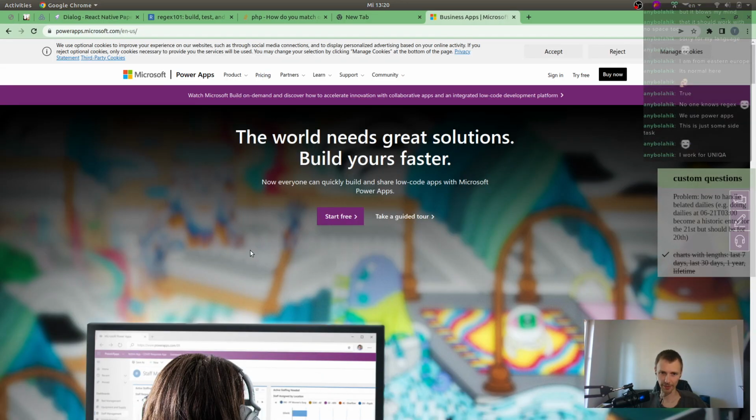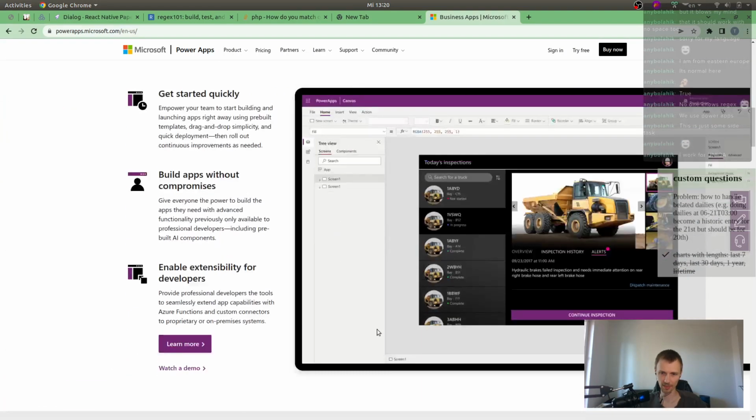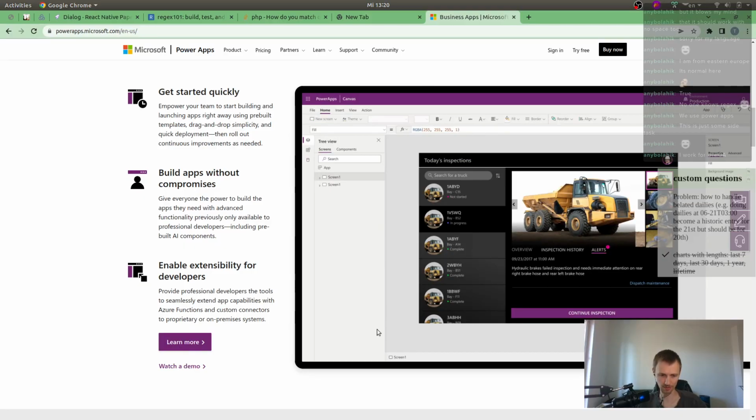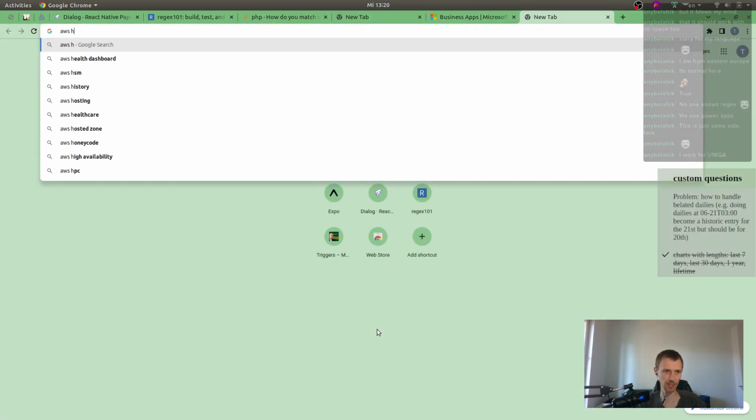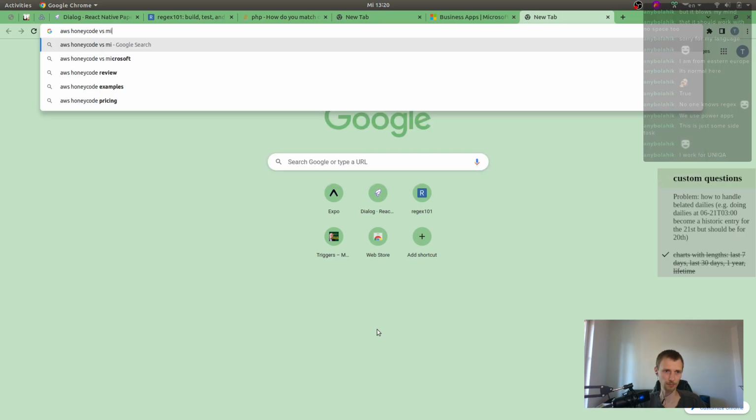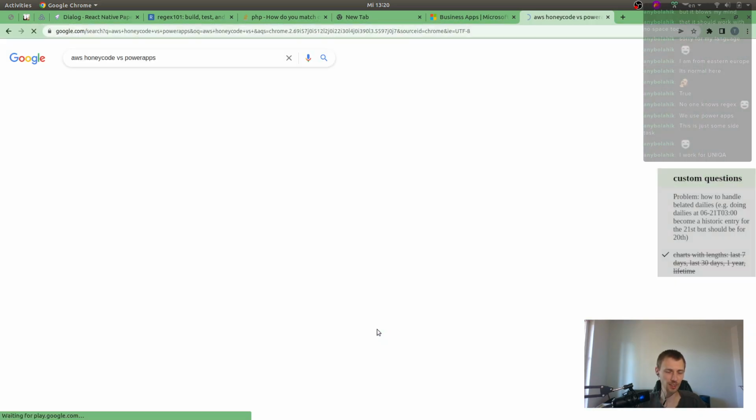Now everybody can build quickly and share low-code apps with Microsoft Power Apps. I think it's like Honeycode from AWS. AWS Honeycode versus Microsoft Power Apps. There it is.